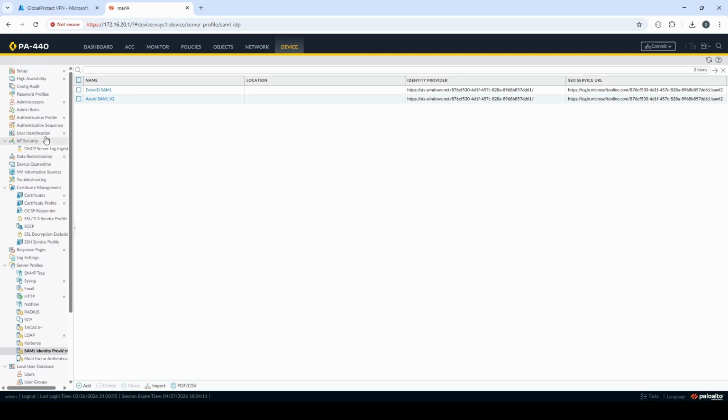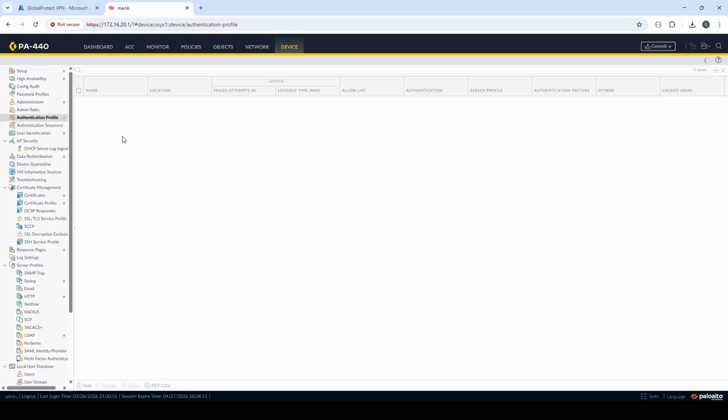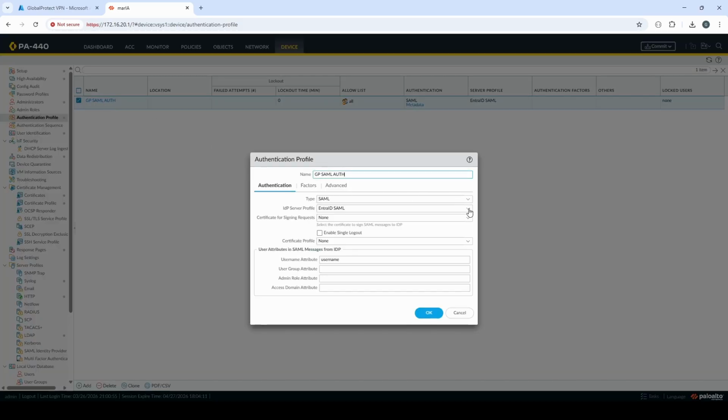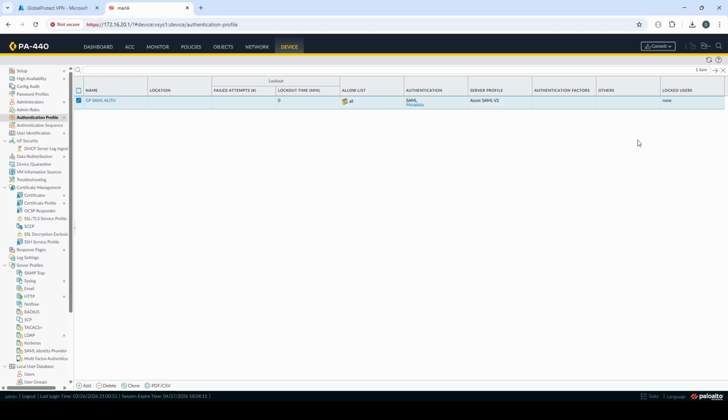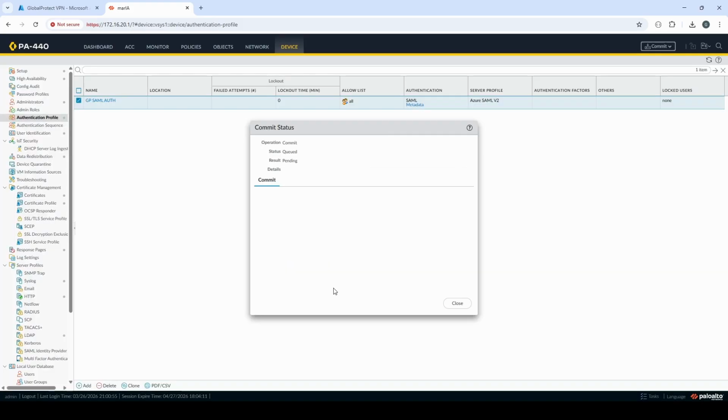Step 3. Update Authentication Profile. Go to Device, Authentication Profile, open your existing GP Authentication Profile, and update the SAML IDP Server Profile field to point to the new profile, Azure SAML v2. This is the critical step that most people miss. Importing the metadata alone does nothing until the authentication profile references it.